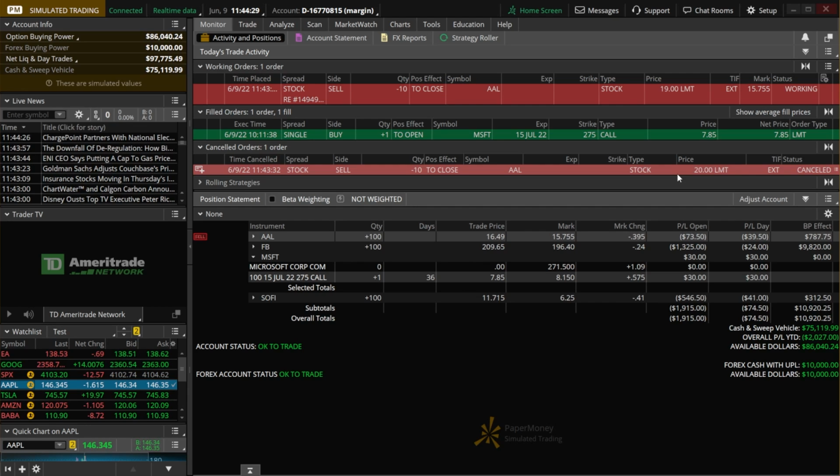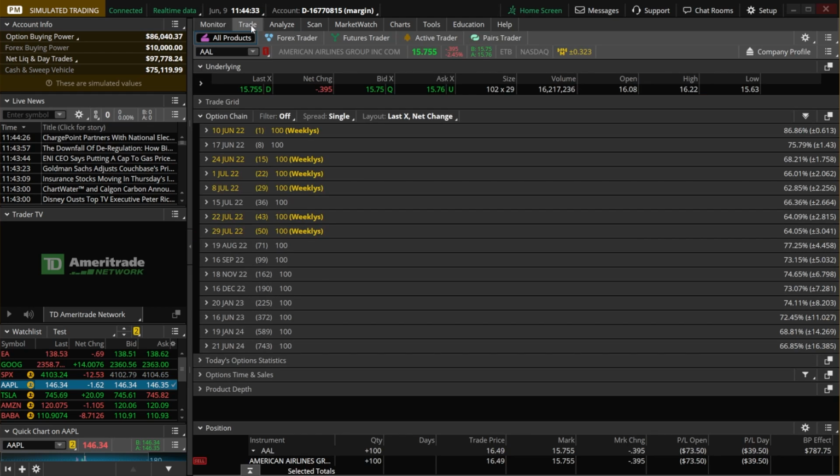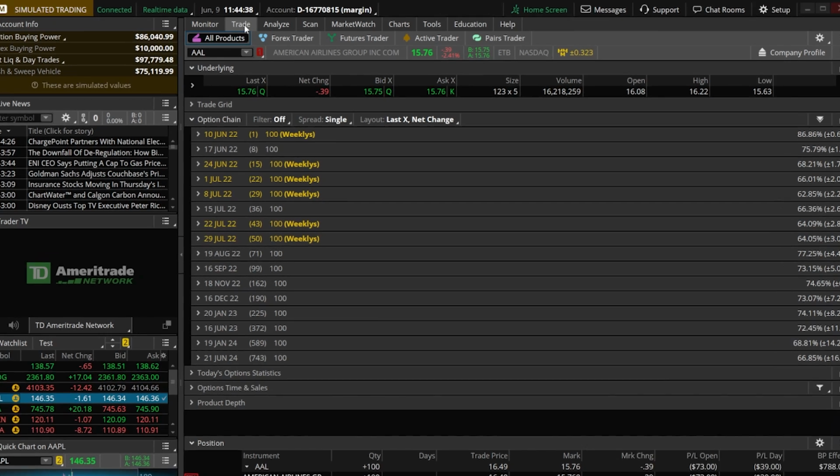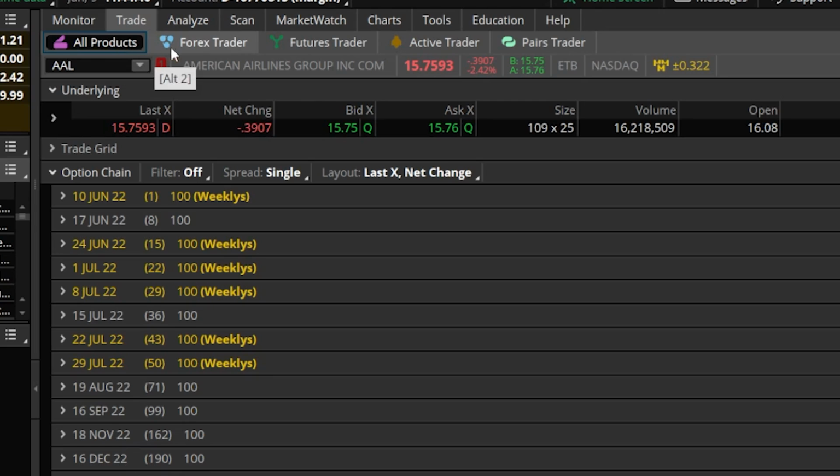Moving on from that, if we come up here to the second tab at the top, the trade page, let's go ahead and select that. From there, looking down below, you can actually see there are a bunch of tools inside of here. So the All Products tab, the Forex Trader, Futures Trader, Active Trader, and Pairs Trader. If you guys are just getting started with ThinkorSwim, I would completely ignore all of these except for All Products. This All Products tab will allow you guys to trade anything. That'll include stock, options, futures, and Forex.